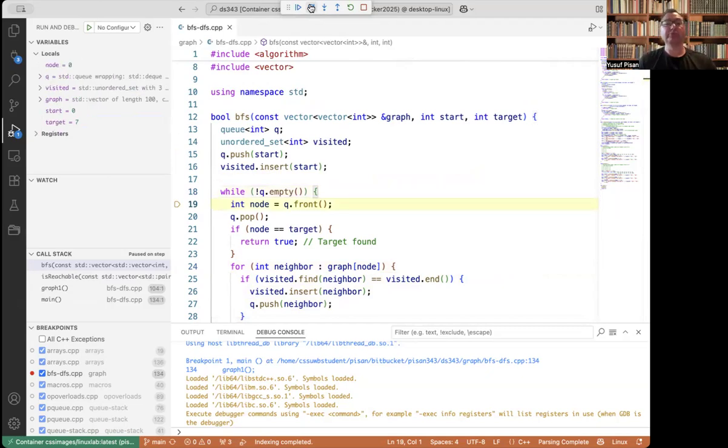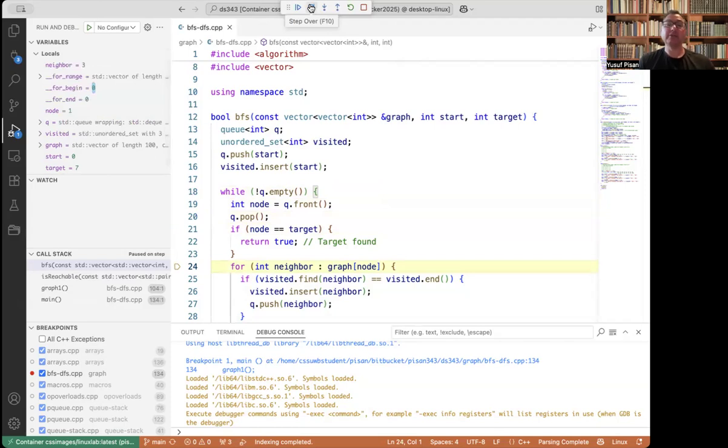So we'll continue with 1. So we are looking at node 1. That's not the node we want. So now we'll look at all of the nodes that 1 is going to be connected to. 1 is connected to 0 and 2.